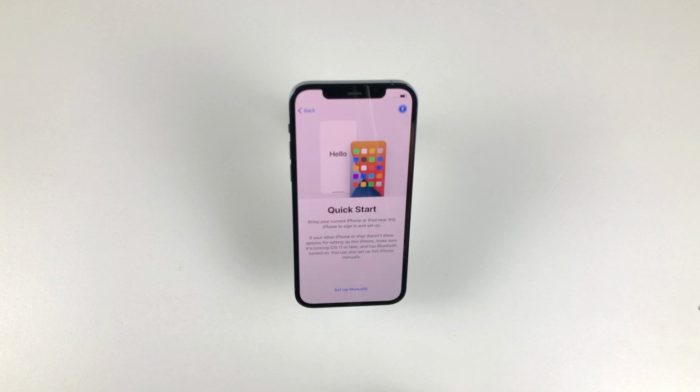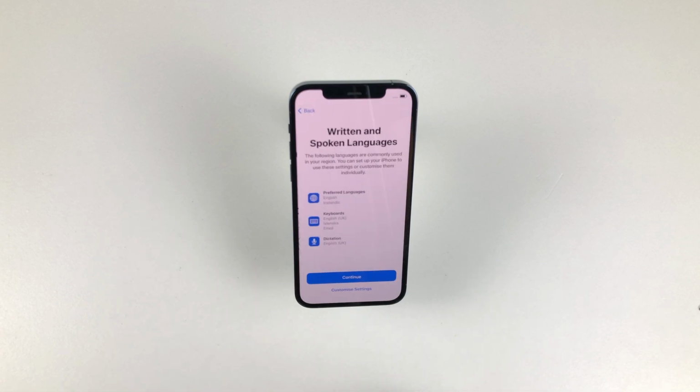Now we are presented with the option of Quick Start, where you can bring your old iPhone or iPad near this new iPhone and use that to sign in and make the setup process a little bit simpler. I will show you how to do this, but first I'm going to show you how to set things up manually. You can check the timecode in the description if you want to jump straight to the Quick Start part. So here we click the Setup Manually option.